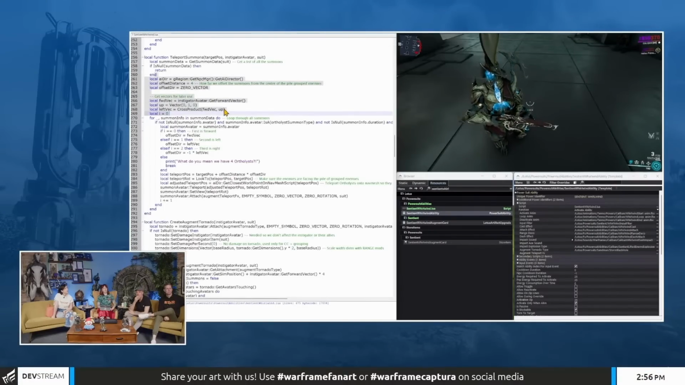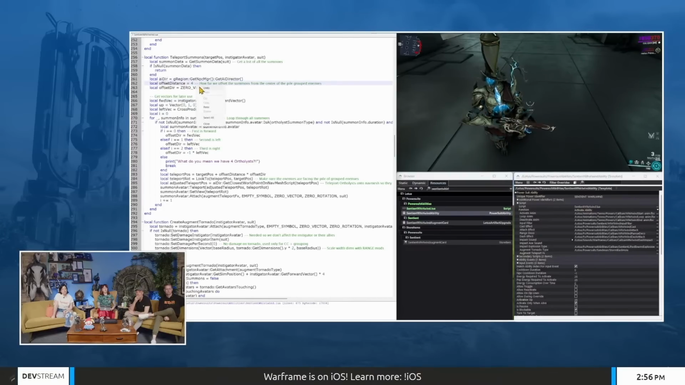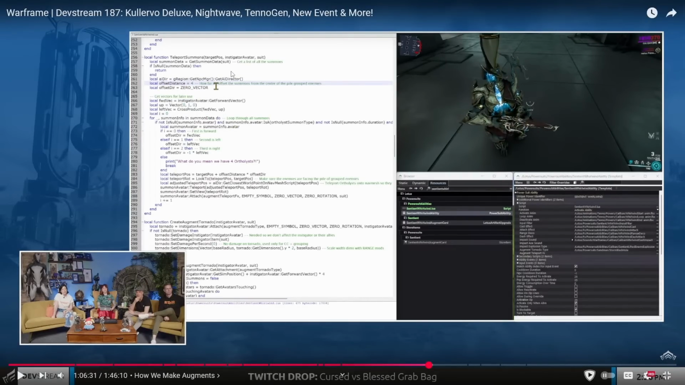Then I set up some values that I'm going to use for position finding, like where to teleport the guys. Right here I ask for the AI director because I'm going to do some stuff that I'll explain later. So some quick information on what the AI director is in general.